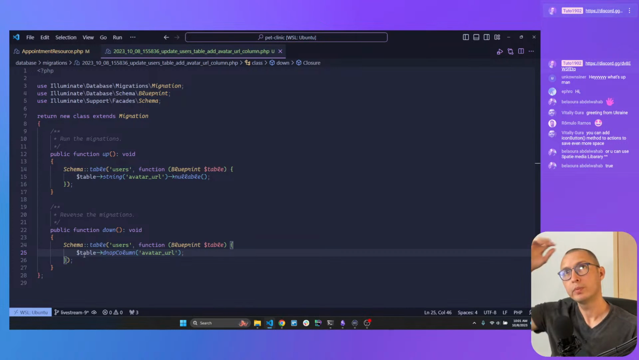And now we need to add that to the table and to the form in the user's resource.